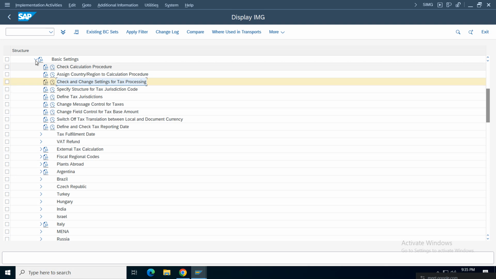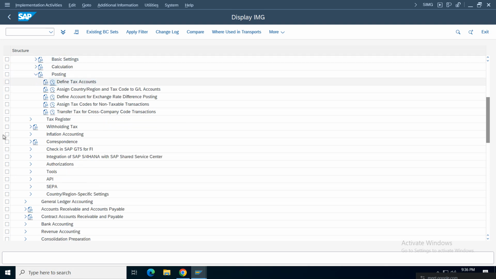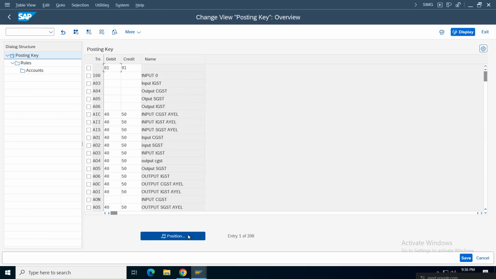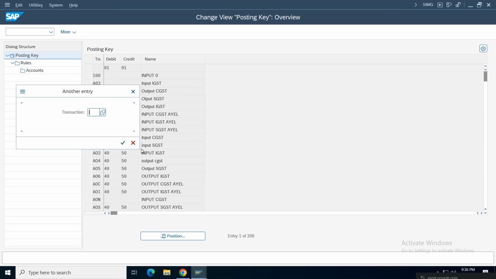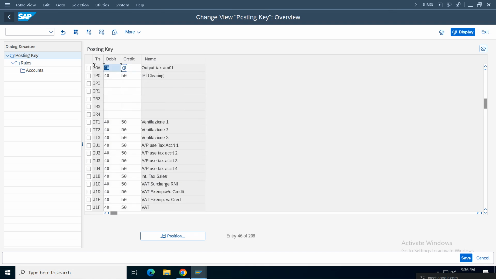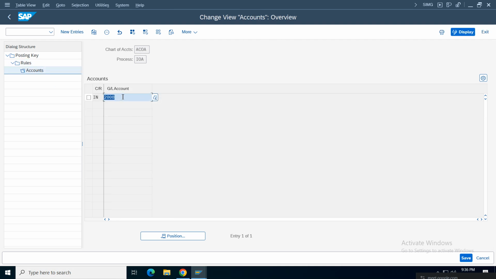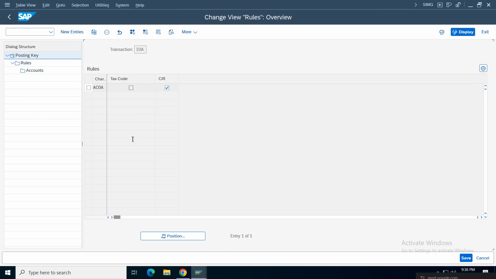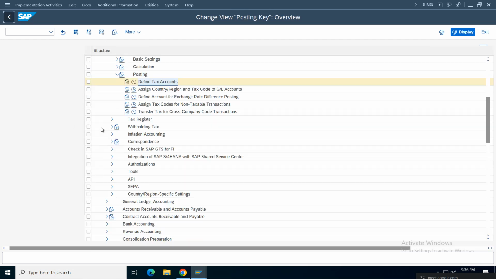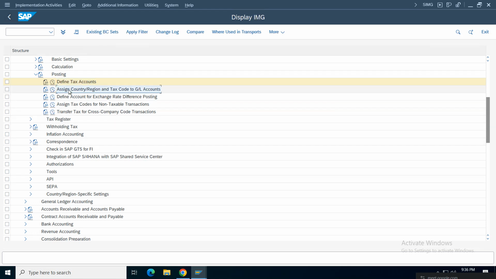Go back to the posting, define tax accounts, position. Click on IOA output tax code. There is no delete option here either. Okay, let it be. Click on rules. This is also fine. Just click on accounts. This is also fine. Now I don't see any issues, but if you get any other issue, then we'll delete it completely and take another key.